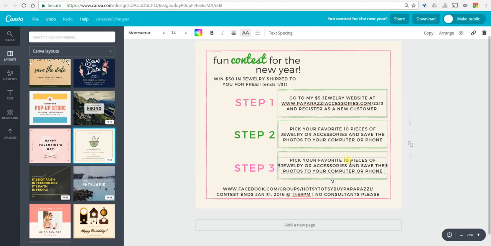Make sure it's centered. Last thing I want to do is have them post it to their Facebook. So post to Facebook. Let's see, post the photos to Facebook with the hashtag, let's make a hashtag up. Hotsy Totsy contest. Post the photos to Facebook with the hashtag Hotsy Totsy contest.